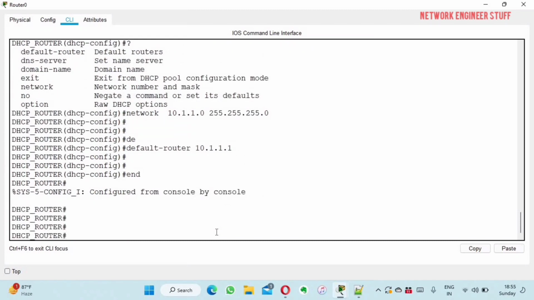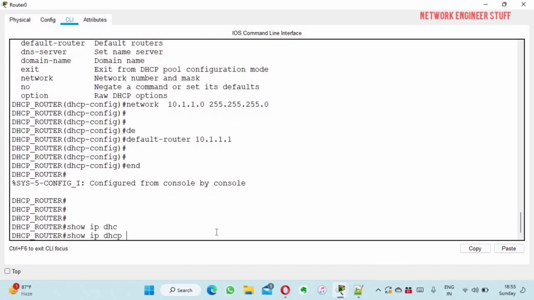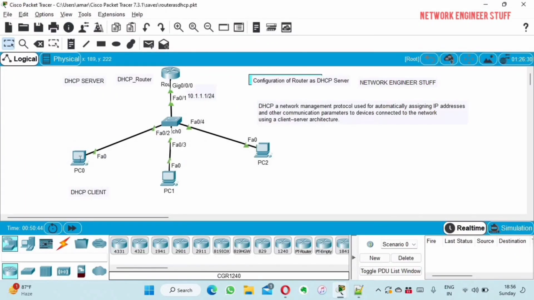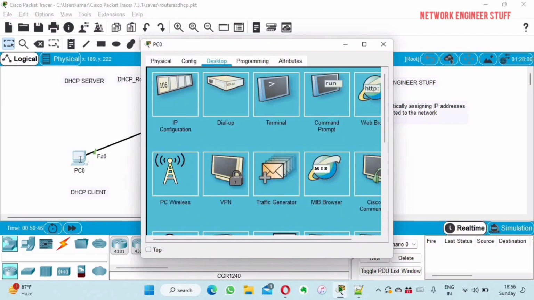The command for verification is show ip dhcp binding. So this is the command. Currently there are no bindings. This basically shows you the list of the clients which are connected to this particular DHCP server. So let's go on the PC. This is my PC 0.